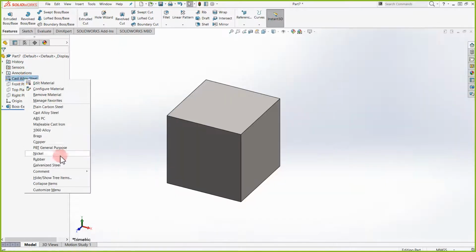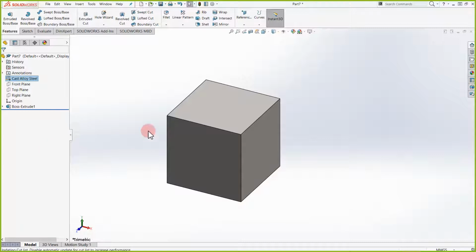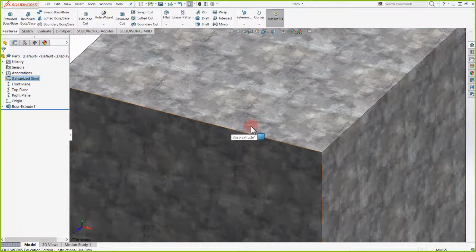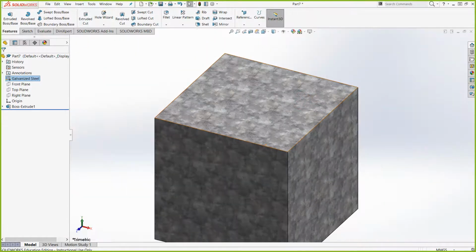And now if I go back, you see galvanized steel pops up. So you're able to change the material that fast. It's very simple. It adds the material, doesn't take long, and you're able to see everything that is needed for the drawings. Now, again, how would you find the mass property of your parts?